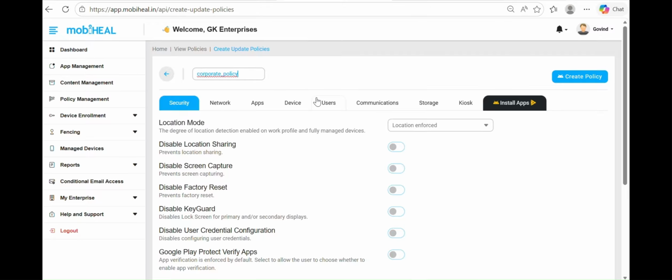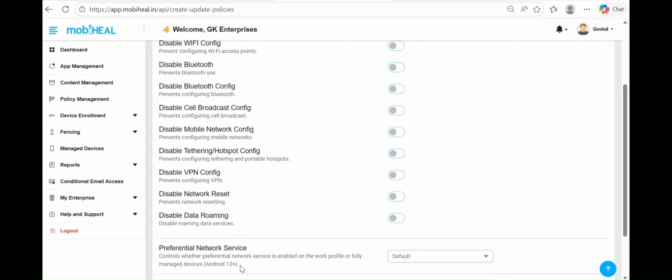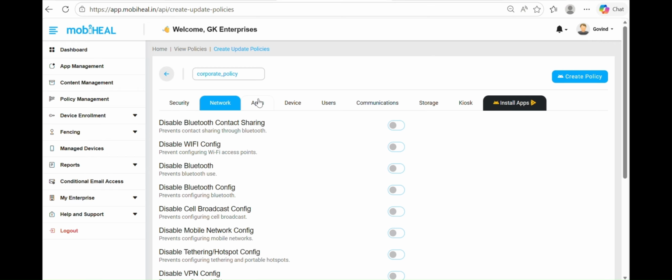You'll notice several tabs along the top, each handling a different category of settings. Let's take a quick tour. We will start with the Security tab, where you can manage features such as disabling location sharing, factory reset, and other security-related restrictions. Jump over to the Network tab, where you can control connectivity options like Bluetooth, Wi-Fi, and tethering configurations. Next up, open the Apps tab to manage application-level restrictions.